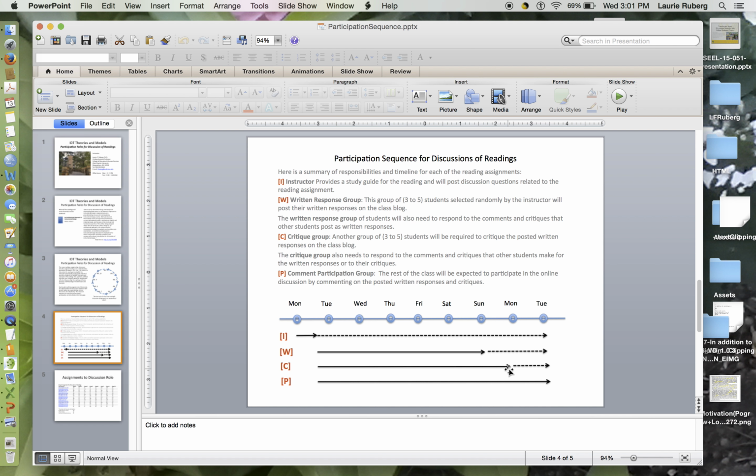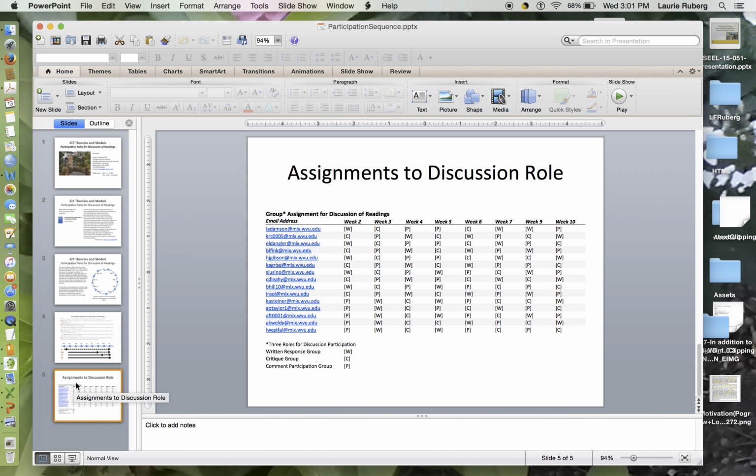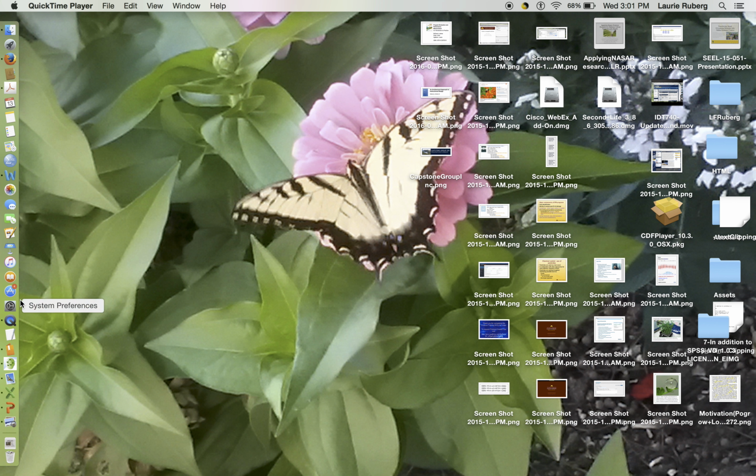So the intense time of interaction occurs between Sunday and Tuesday. Everybody has a chance to post their initial response starting on Monday and up through Sunday noon. So that is the schedule for that. And then you all see the assignments for groups have already been made for the course. So this gives you some time you can plan ahead. Now let's go back to eCampus, because there's one other thing I want to make sure that is clear.